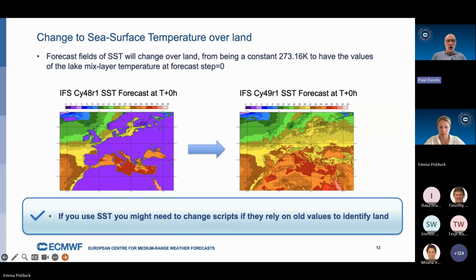But if you are using these constant values over land to identify the land points, you're going to need to change your scripts and your processing to do something else. We can help you with that. We intend to provide some Jupyter notebooks showing you how to either go back to have the land points or how to identify which are the land points by using the land sea mask. But that's something that people who are using the SST need to be aware of.